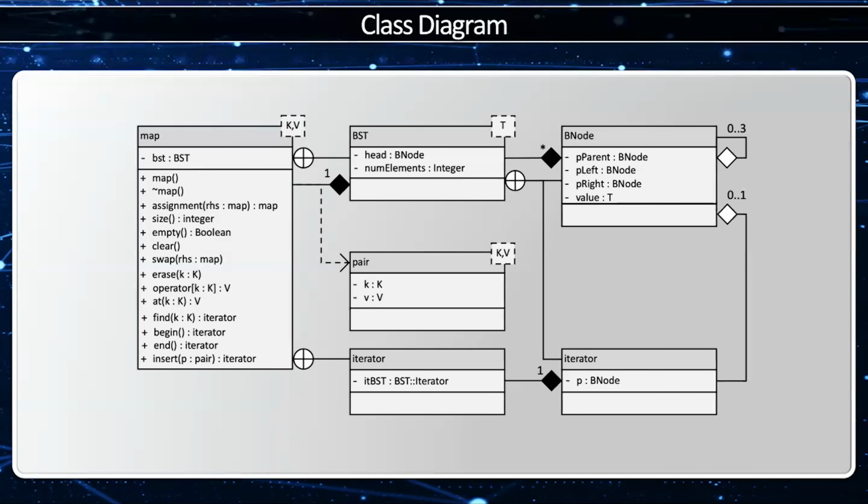And it's going to have 0 through 1. 0 if this is the null iterator, 1 if it refers to an actual BNode. And notice how it's aggregation, it's not composition, because if I destroy the iterator, I don't destroy the node it points to.